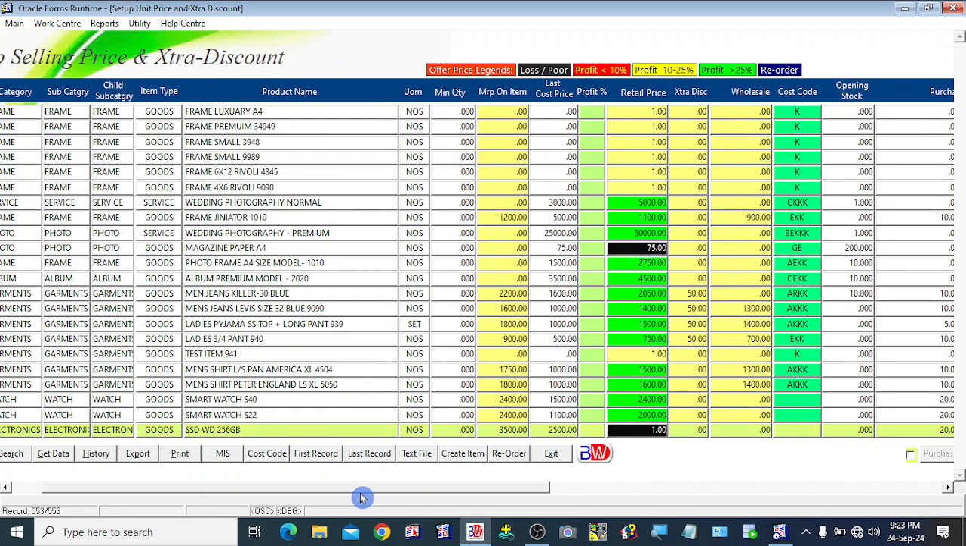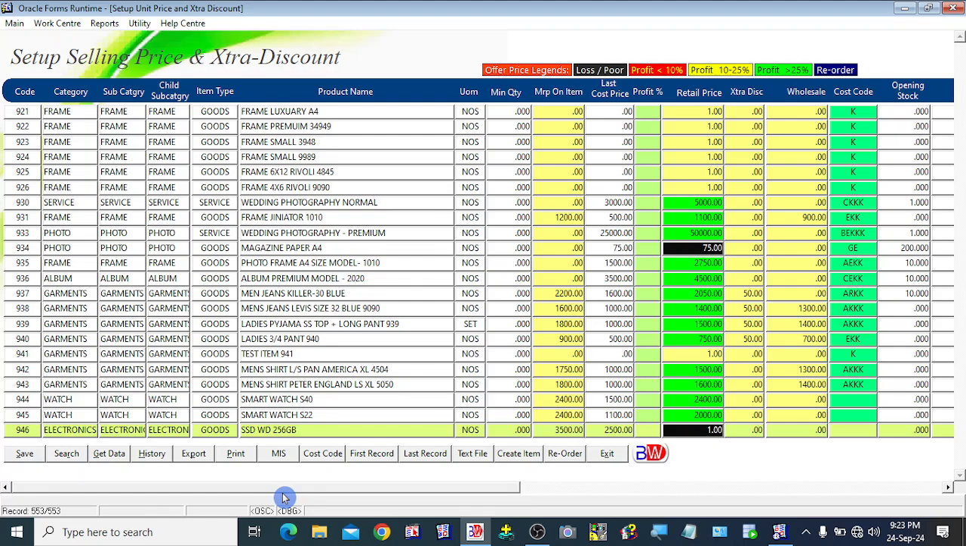So the next step is we have to assign a retail selling price or wholesale selling price, and if you want to give any extra discount, we can also set up or predefine the extra discount here. Consider the MRP of this product is 3,500 and our cost price is 2,500. I am selling this product for 3,000 as retail and 2,750 as wholesale price.